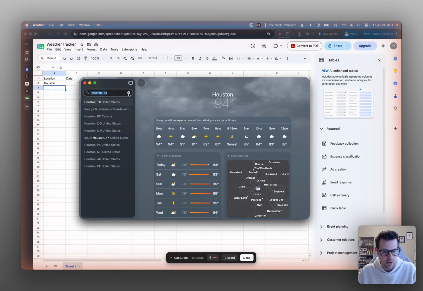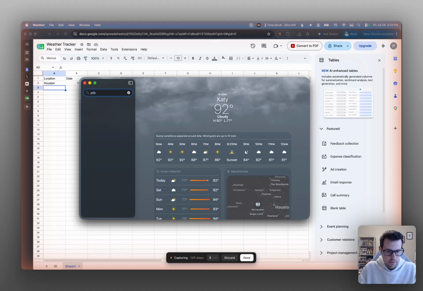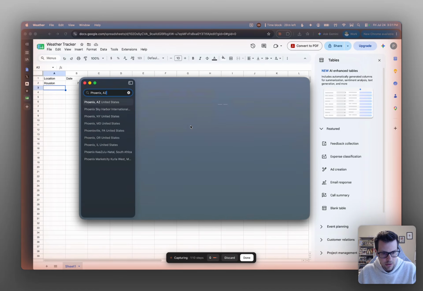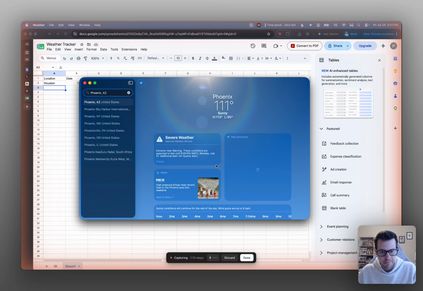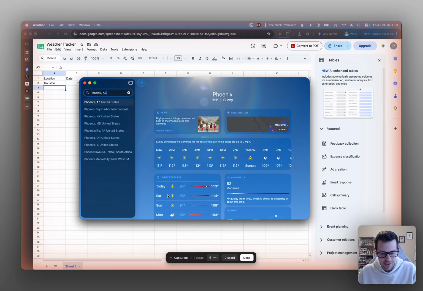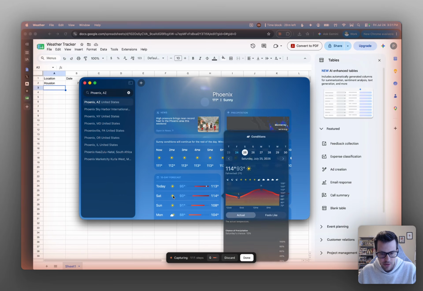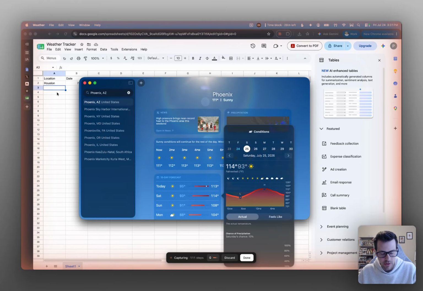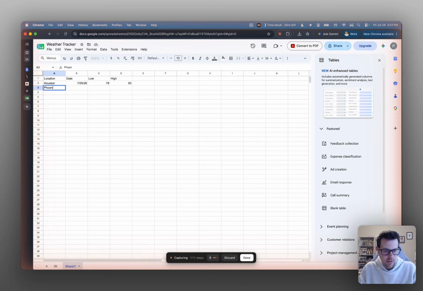the next location is going to be Phoenix, Arizona. It's pretty hot there today. We'll scroll to the weather tomorrow. This is absolutely insane. So 93 and 114. So we'll say Phoenix. We'll use the same date, 93 and 114 for tomorrow's weather forecast.